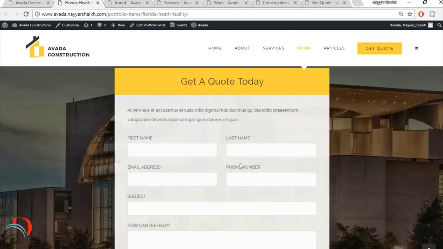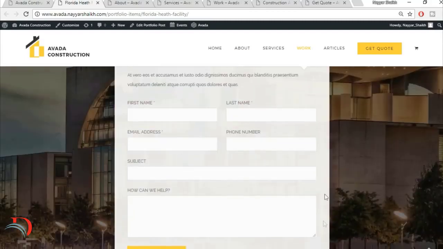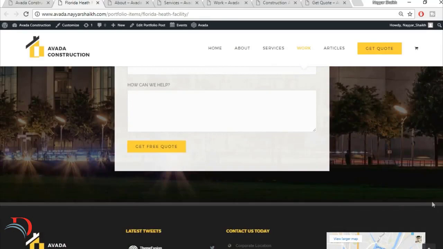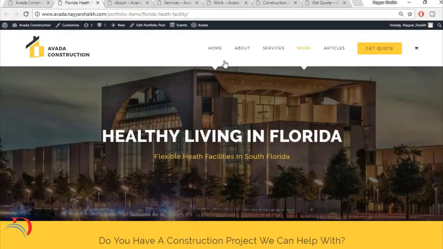We can see a background image, and then there is a lot of padding or gap from all the sides, and in the middle we have this contact form. Okay, so this was our portfolio page. This is how our single portfolio looks like.